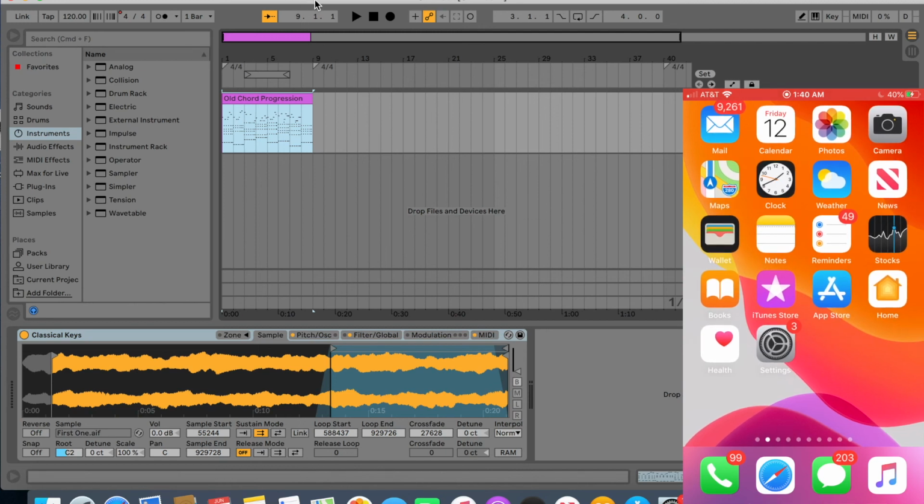Let's say we want to export a MIDI file to our iPhone. How do we do that? Well, here I've got this one.